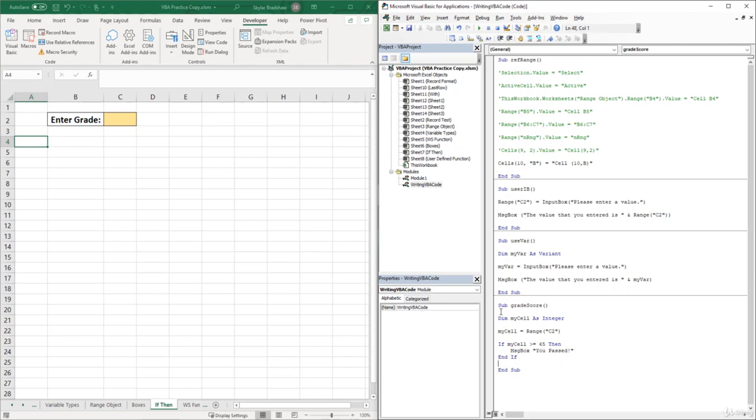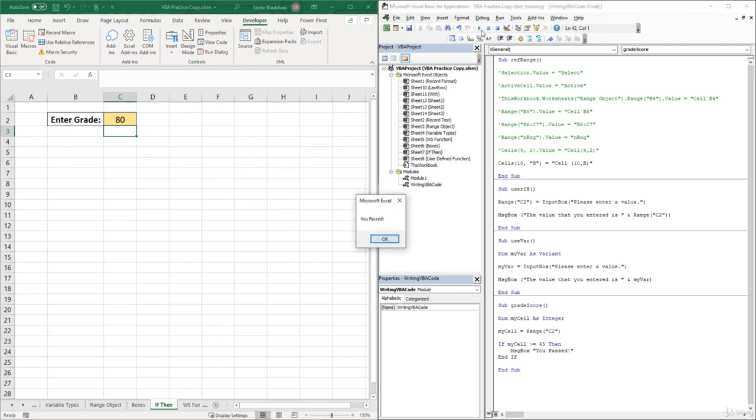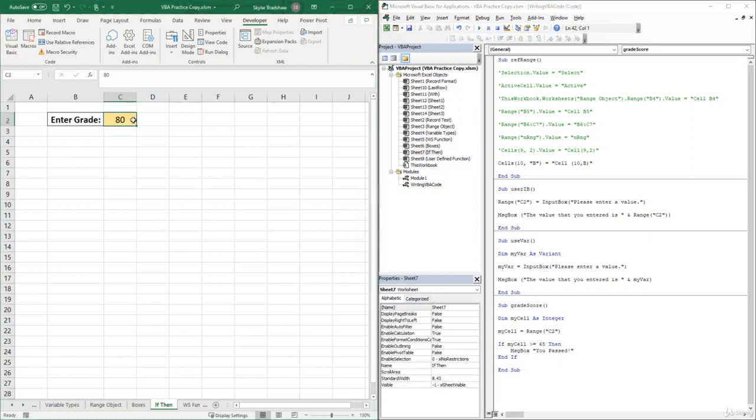So if we come over here to our workbook and type 80 in cell C2, and then come back over to our gradeScore sub procedure and run this sub, we get a message box saying you passed. So we can click OK. But now if I change this score to a 60, which is below the 65, and we run this sub again, nothing happens.